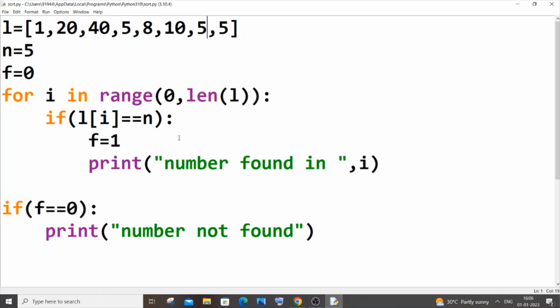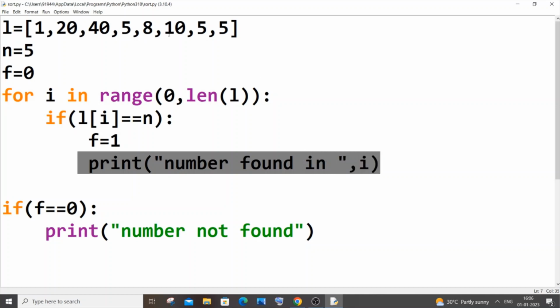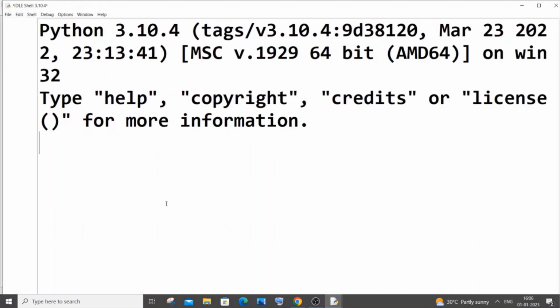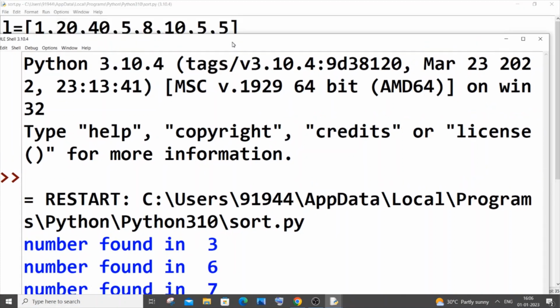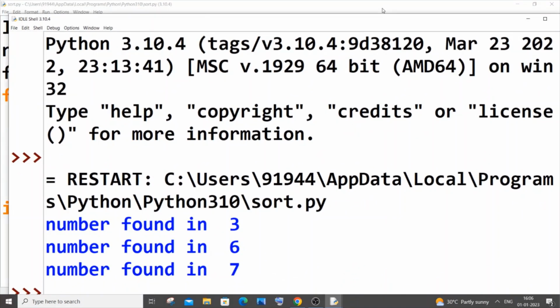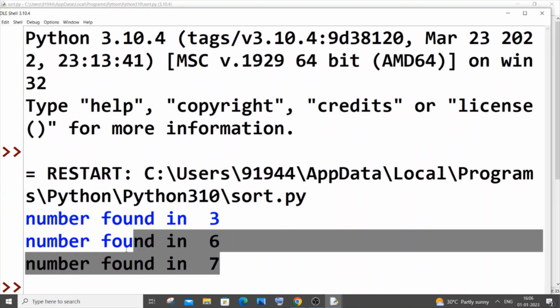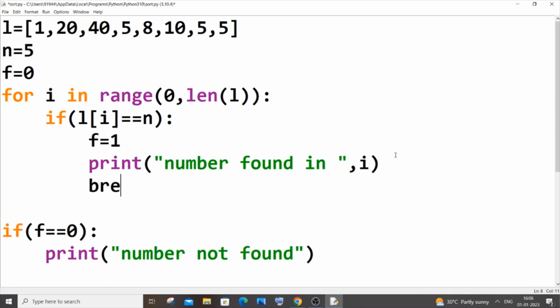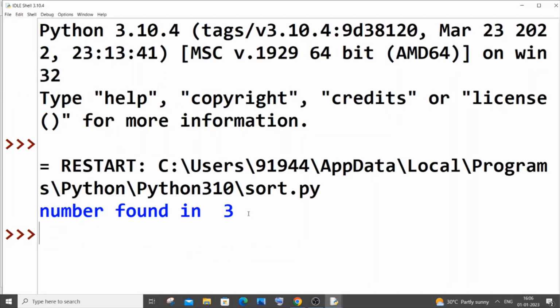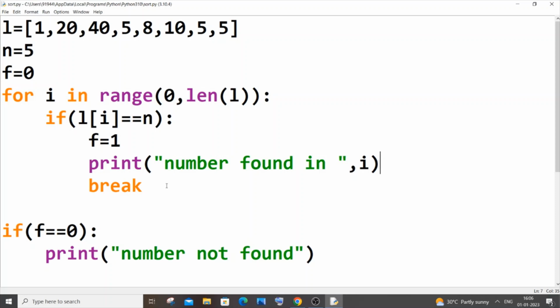This is well and good if you want the output to be printed this way. But what if you wanted to only find the first occurrence of that number? So you want the output to be number found in 3, that's it. After this you don't want these 2 additional lines. In that case you can just have a break statement over here. Okay, break statement below the print. Don't put it above the print. So if I just save it and run it, I will be getting the first occurrence only. Yeah, I'm not getting number found in 6 and number found in 7. So if you want it that way, you can add this break statement.